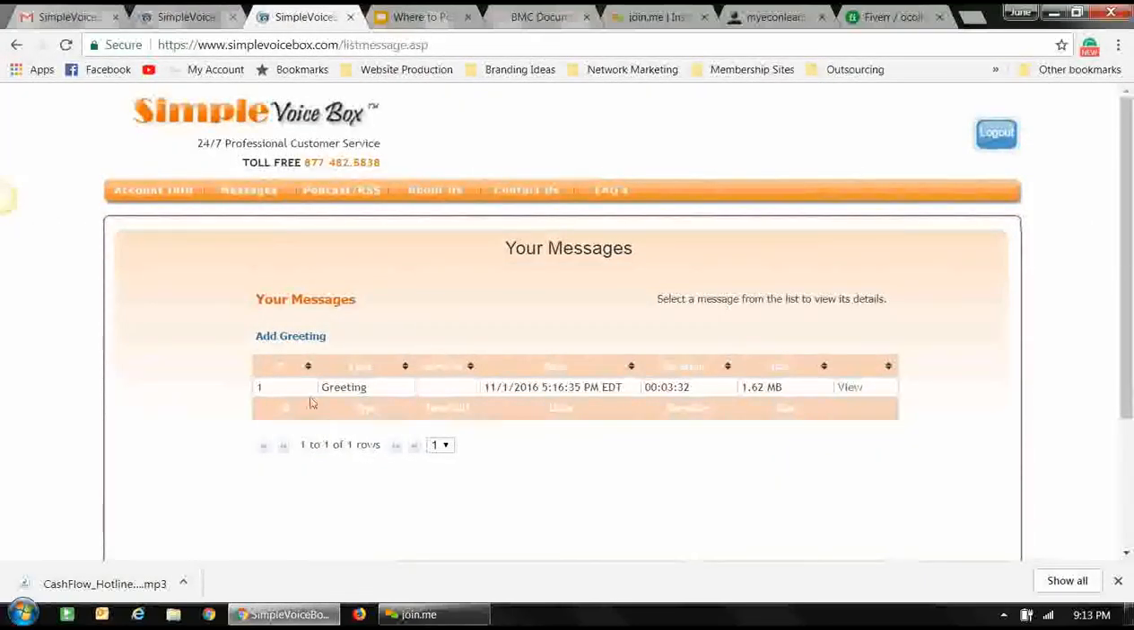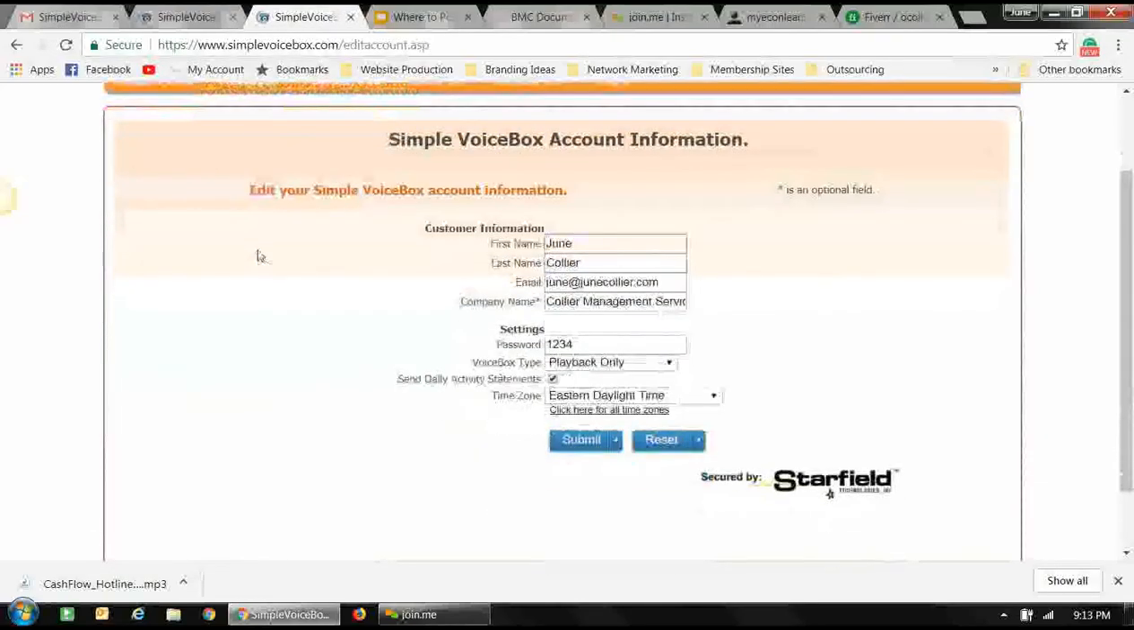All right, so I'm logged back into my system. If I go here to account info, you'll see that it has all of my account info. It has whatever your password is. And here's what's important, the voice box type. So you've got two different types of voice boxes. You have a playback only, and then you have a playback and record.